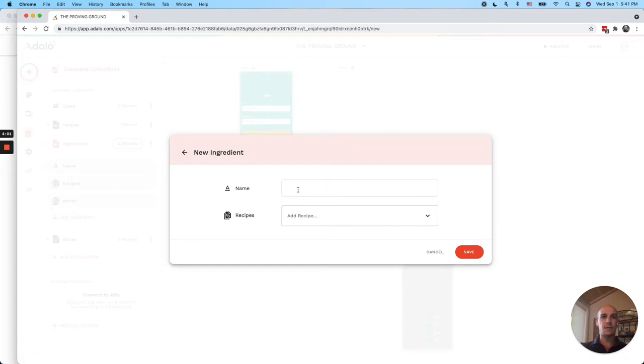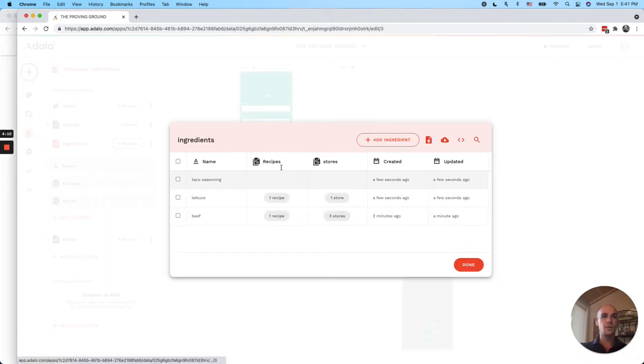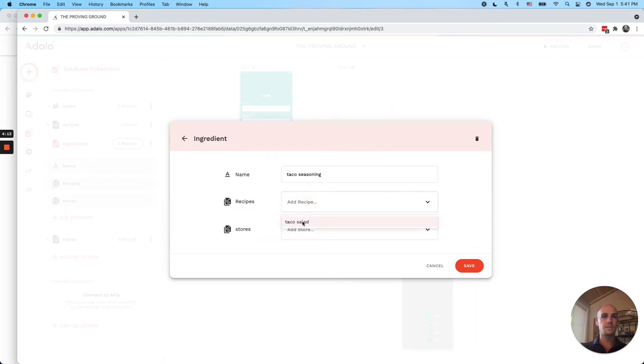And then let's add taco seasoning. And we'll just say that, it's kind of weird. It doesn't want to let me add these. Let's say that's available at Target and then Walmart. Okay.